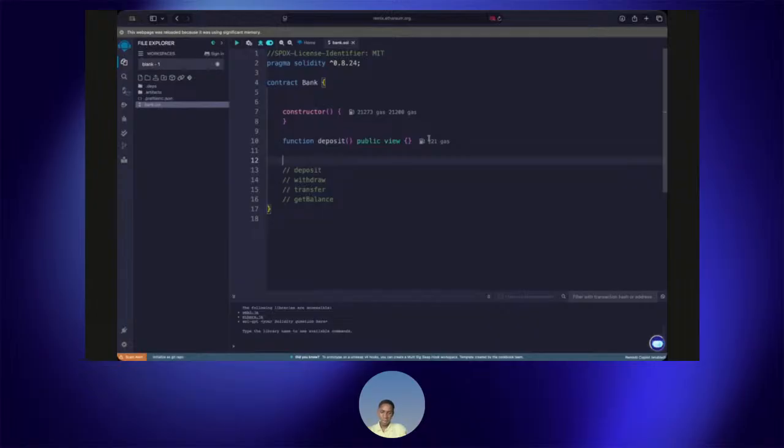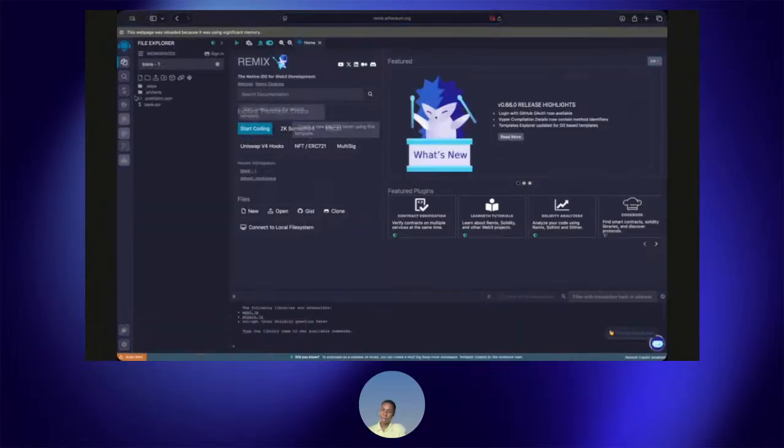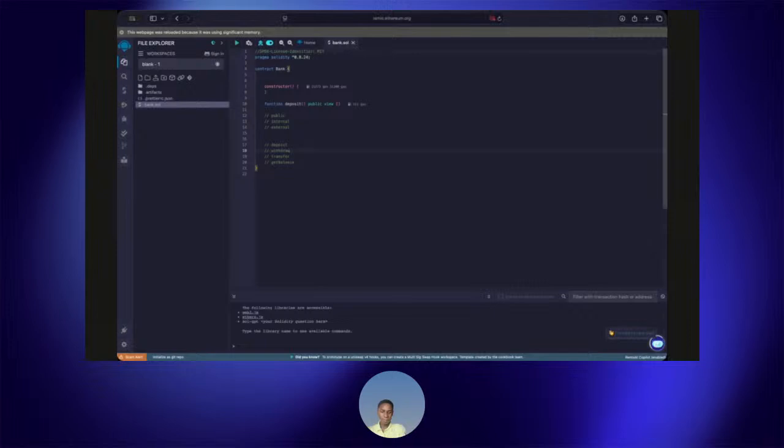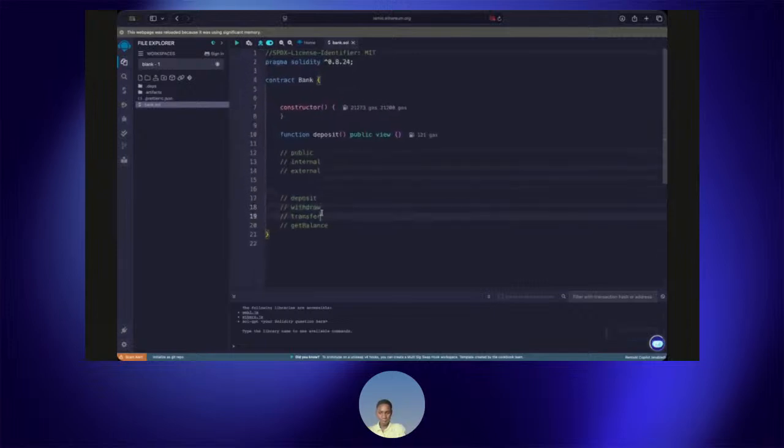So we have visibility. I'll just talk briefly about that. We have public, we have internal, and then we have external. So to explain, let's start from internal. So internal is if this function is internal, that means you can only call it inside this contract. So any function in this contract can call it.